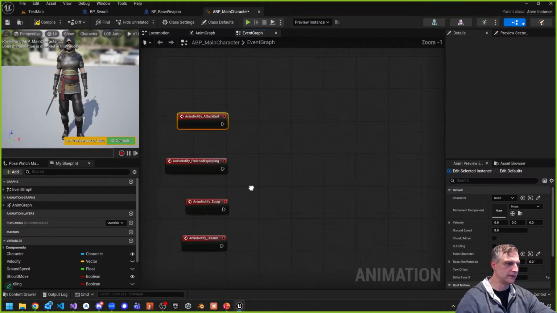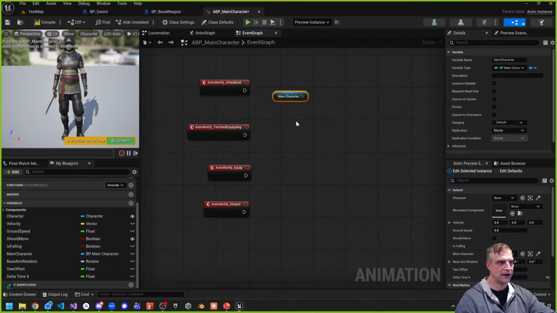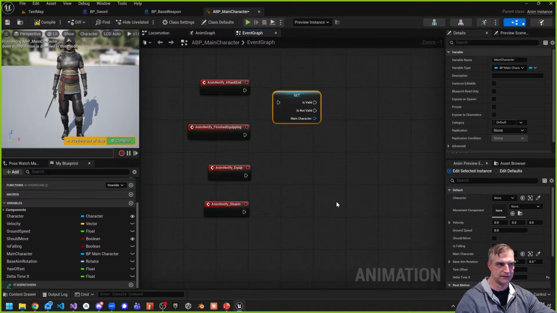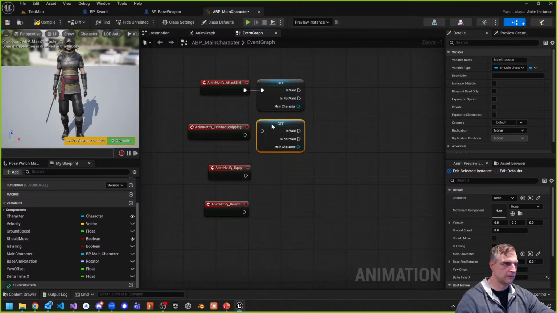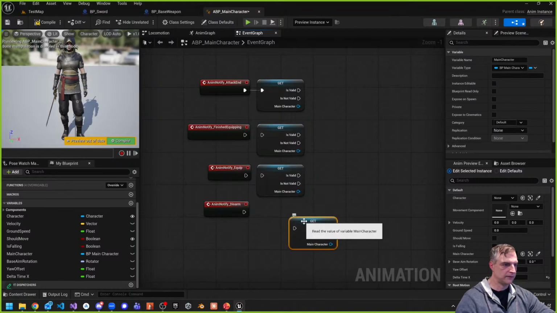Now, what we want to do with these is we want to use our main character. I've already included main character here for you in this animation blueprint when I created this project. If I do a control drag, I get a getter, but I want a validated get. To get a validated get, you have to right click on the getter and click on convert to validated get here, like this. Once I have this validated get, I'm now going to copy paste it 3 more times. Validated get, validated get, validated get.